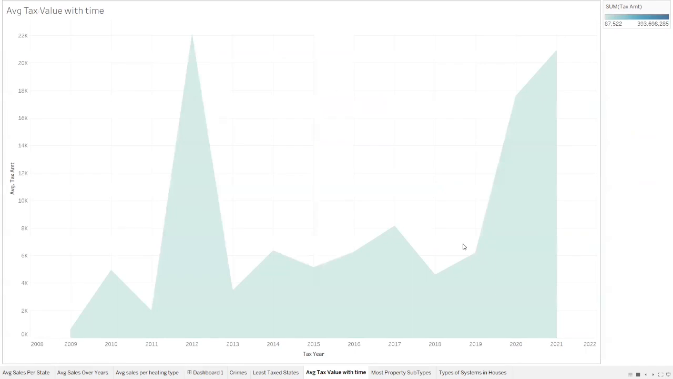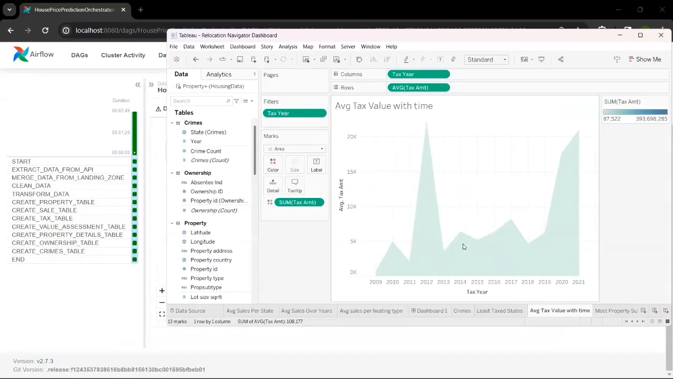This is just the tax amount over the years, and if you look at the graph, we have two huge spikes, one in the year 2012 and one during the COVID time, during 2020 and 2021. So in these two periods, we observed huge spikes for the tax amount. So using this interactive dashboard, we can gain insights and make decisions accordingly in choosing the place. Now Devyani will walk you through the relocation recommendation system.